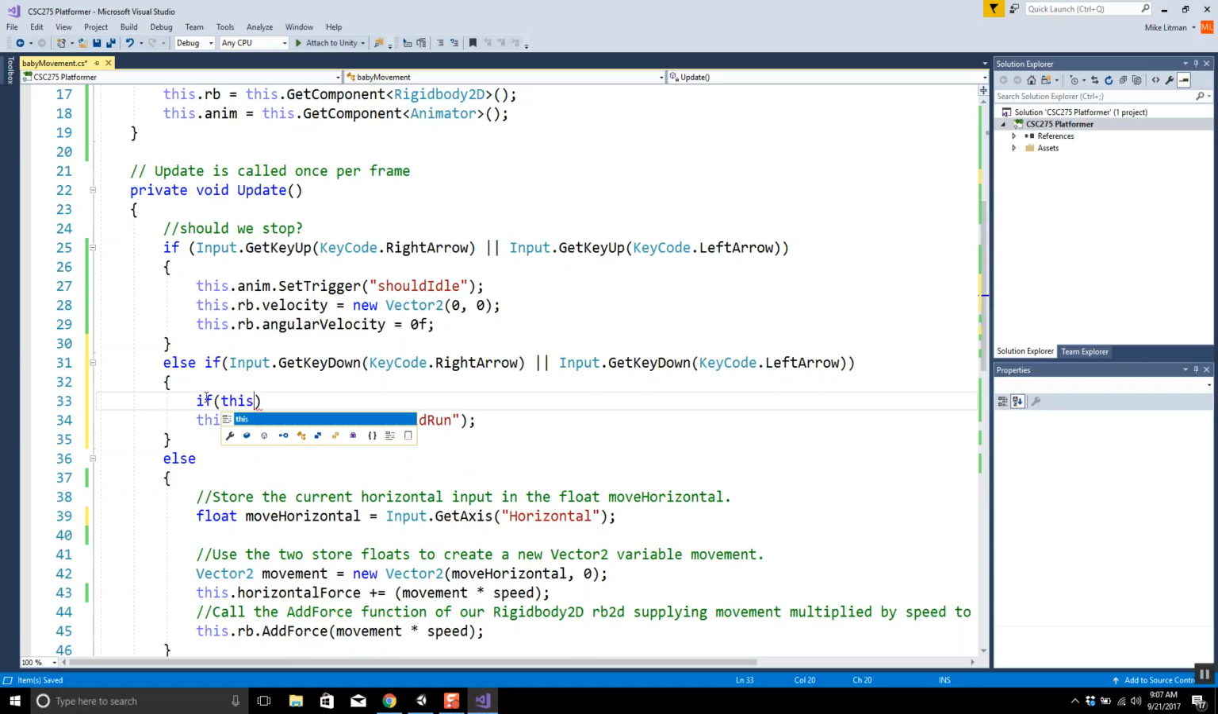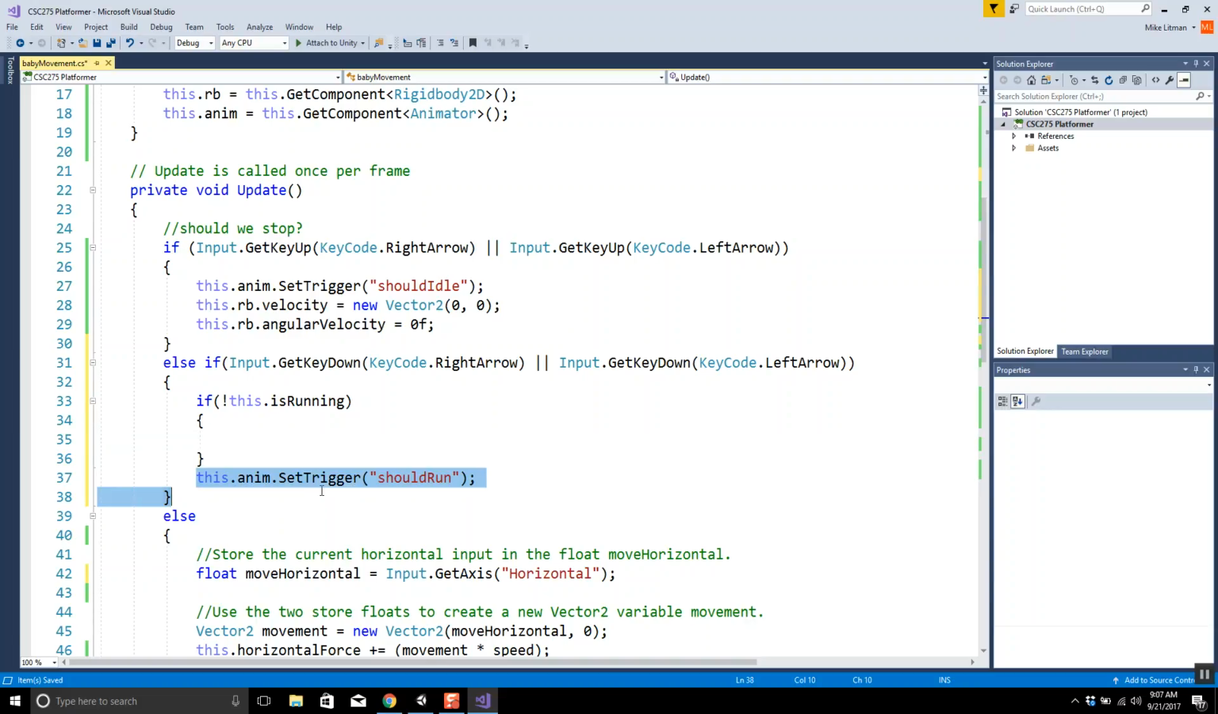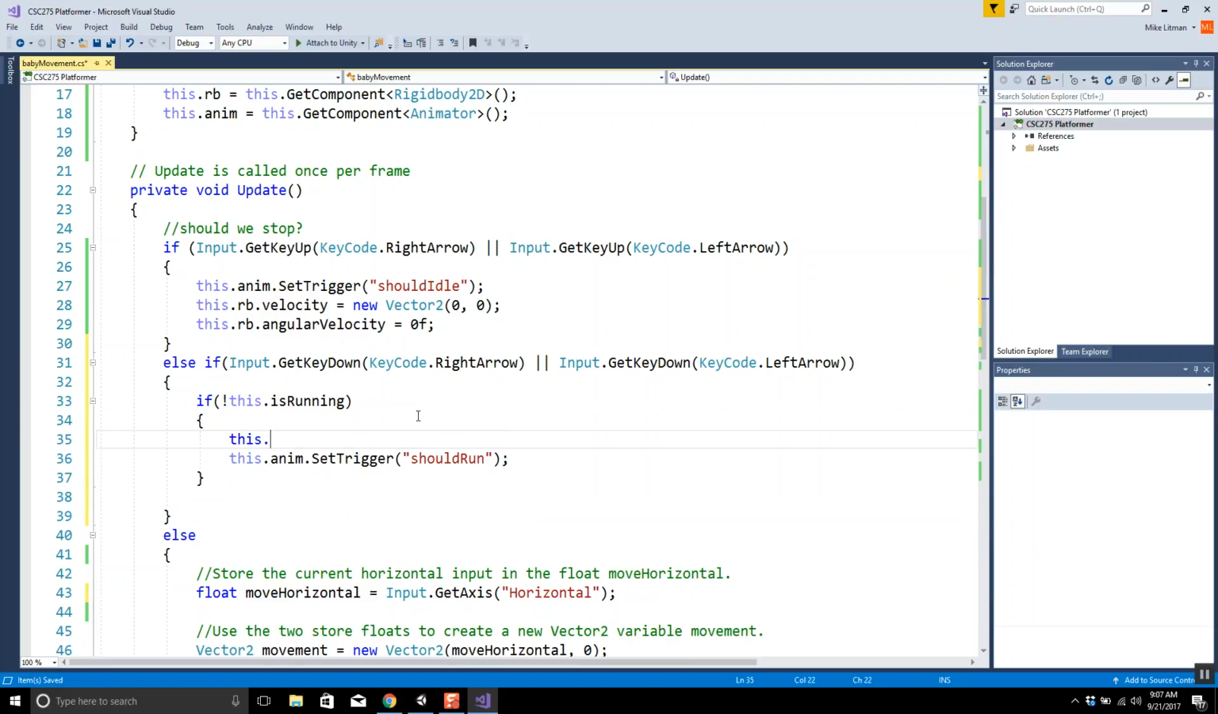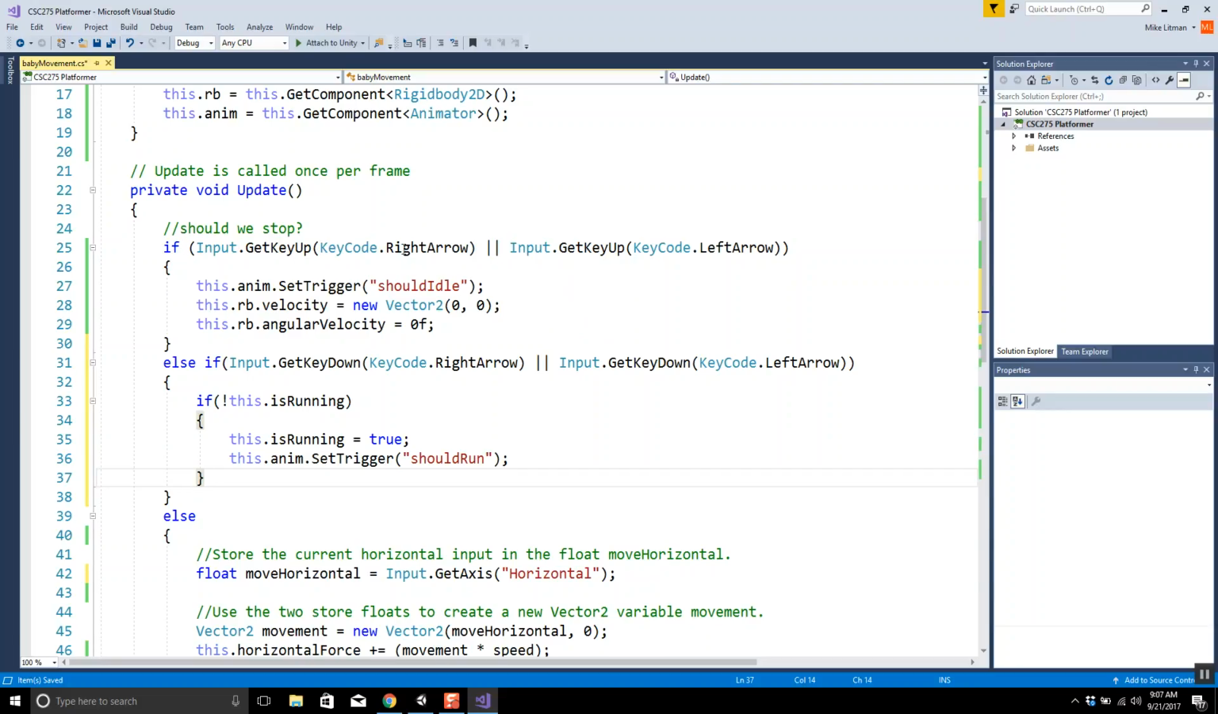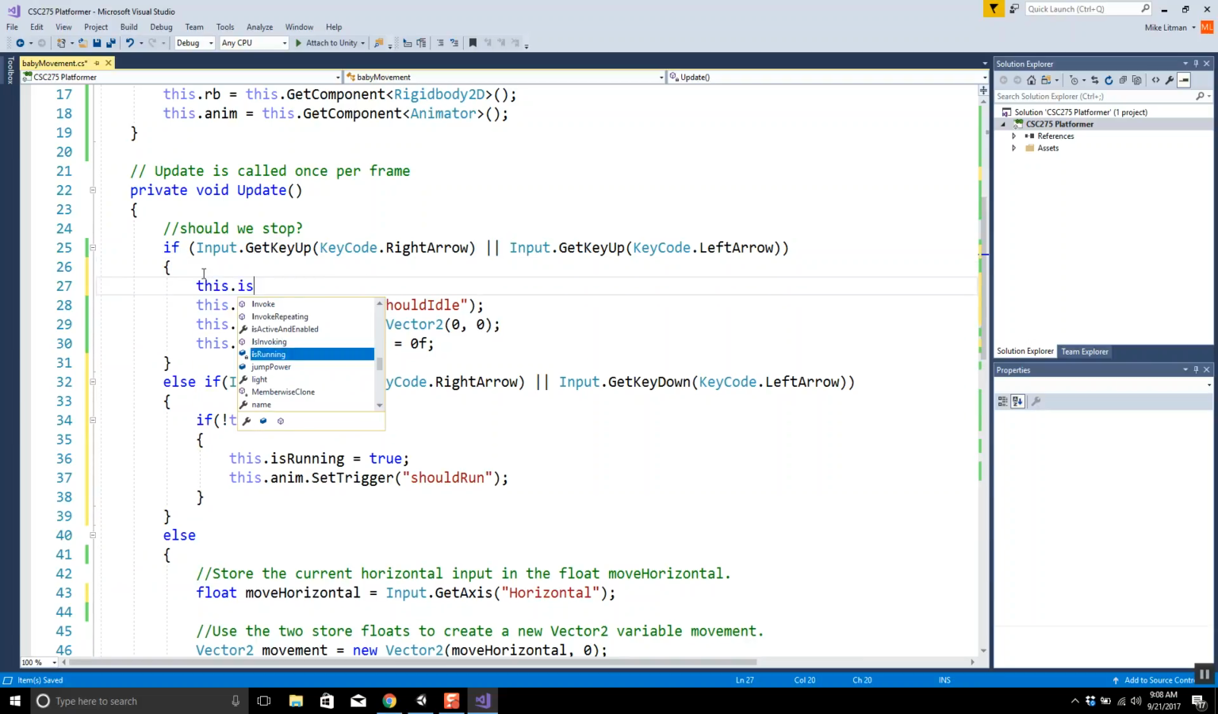So then I'll ask the question, if this.isRunning, we're going to put a not on that. If we're not already running, only under that circumstance should we start the animation. That way we don't actually bog down our animator by setting a trigger that we know is already set. And when we do that, we're going to set this.isRunning equal to true. Similarly, if we've lifted up right arrow or left arrow, we're going to set this.isRunning to false. That's going to turn off whether or not we are internally remembering we're running.